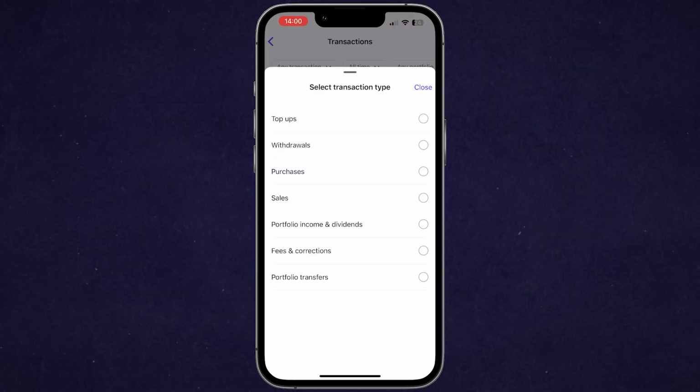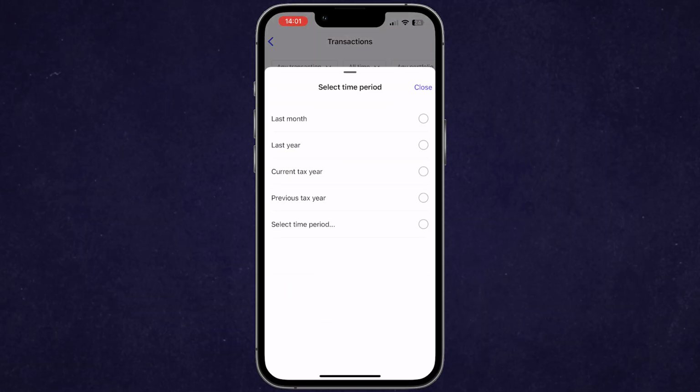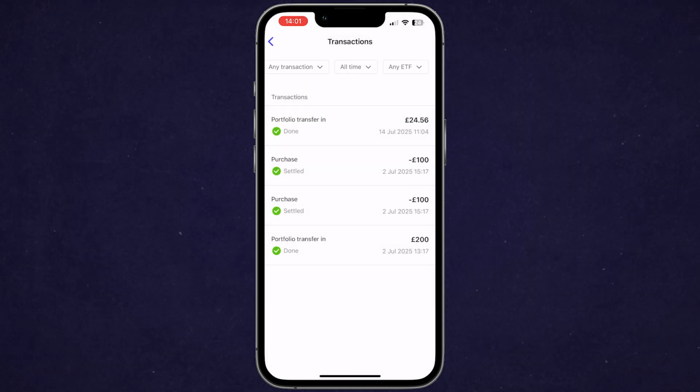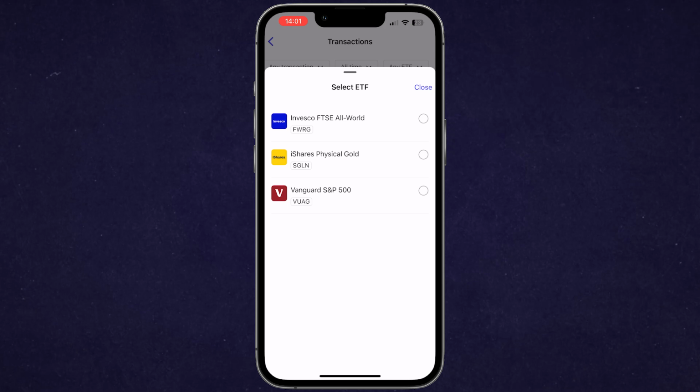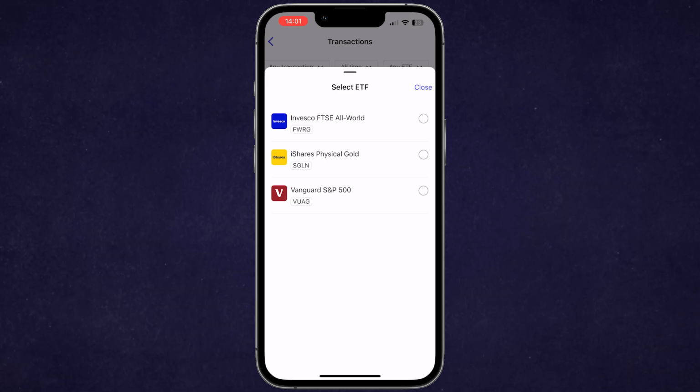But that's not the only way you can filter them down. You also have the options to filter by time frame, by a specific portfolio, and even by a specific ETF, so that you can only see the purchases and sales of that one asset, even if it's inside a portfolio that invests into multiple ETFs at once.